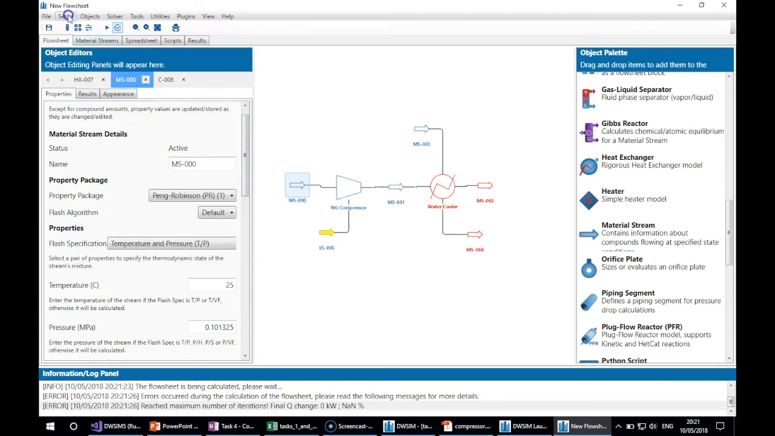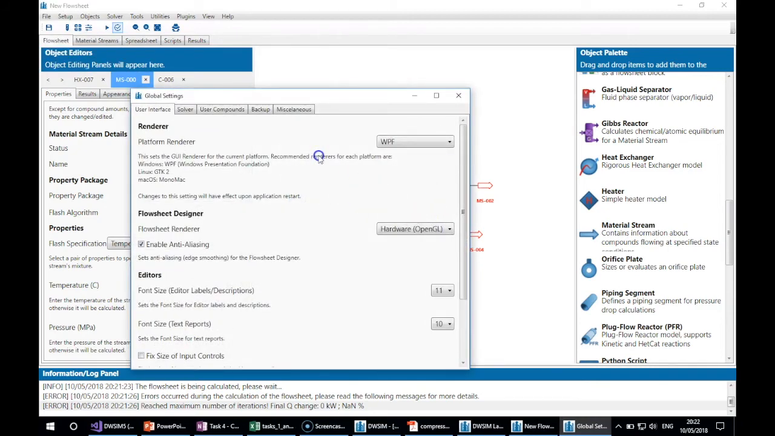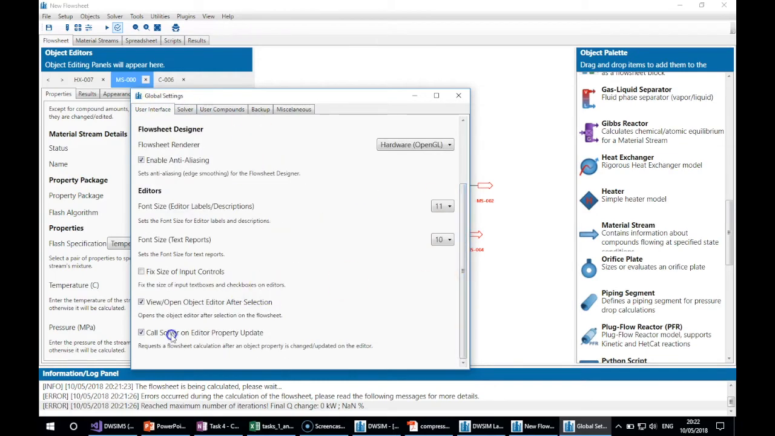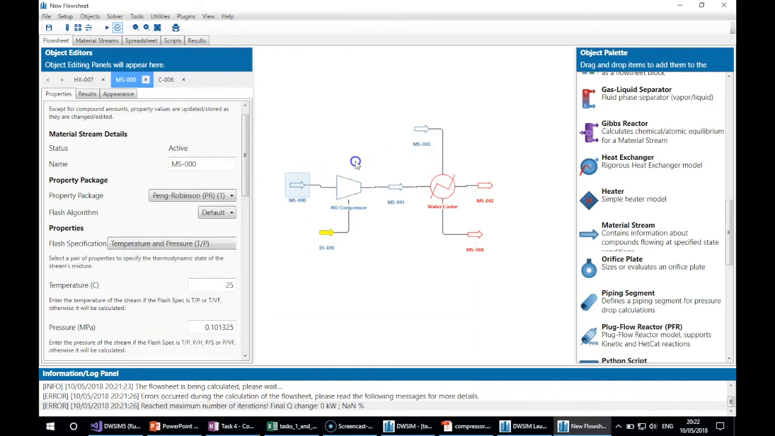Okay, so we actually have an option here in setup, global settings, user interface. We have an option to disable the call to the solver on each editor property update. I will disable it for now, so we can change the properties of the object more easily.